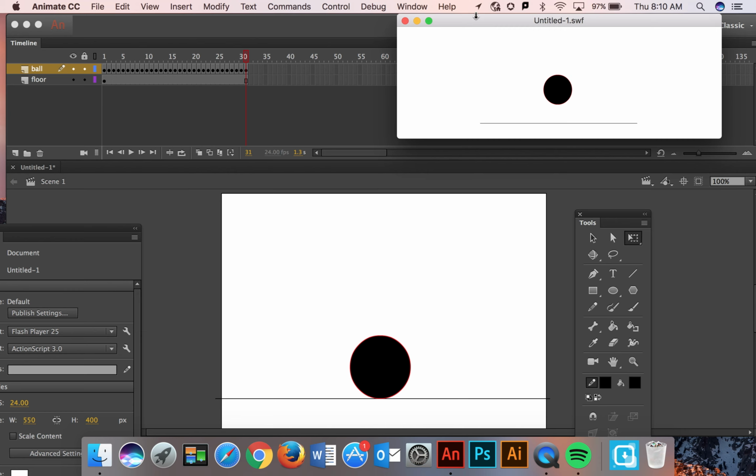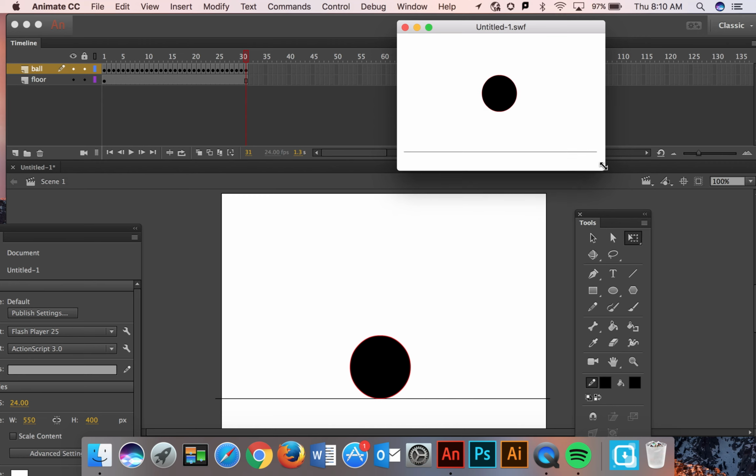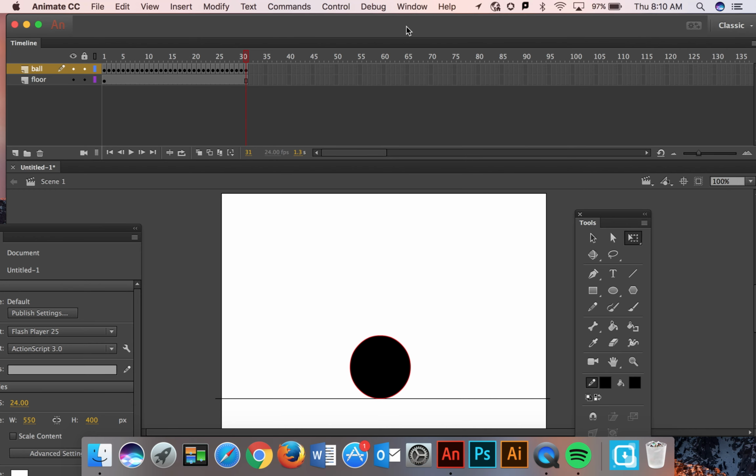Now, you'll notice in my little preview, I've got a problem. It's real jerky motion. It kind of pauses at one point. So I have to figure out a way to clean it up so the timing is correct. And to do that, we're going to use this little tool right here.